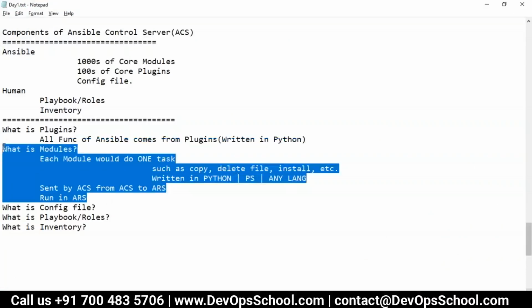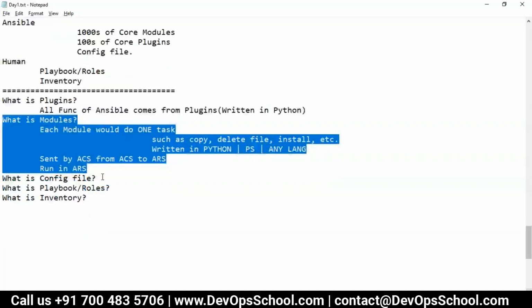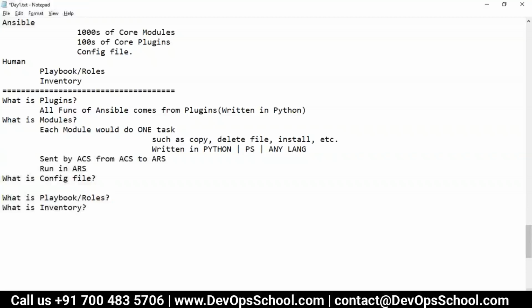So at a high level, I hope you have understood what is a module. Can we move on? Again, we will deep dive into each and every topic in detail, but did you understand at a high level? Yes. Yeah. Yes. Now the question is, what is a configuration file?